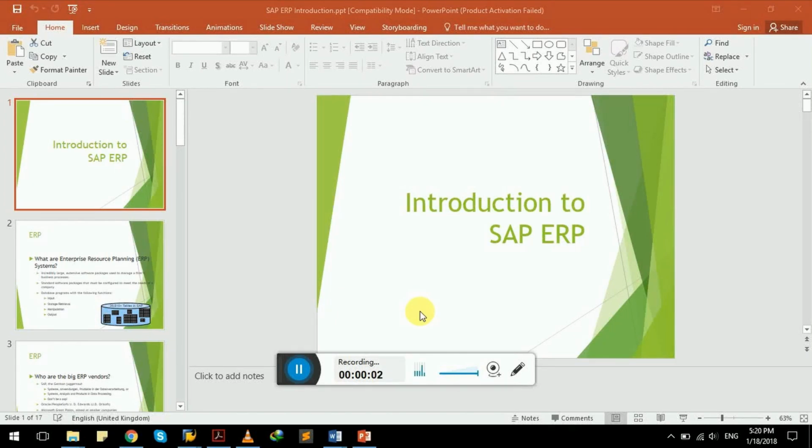Good morning, class. This course is to learn SAP ABAP Development for Beginner's Guide, and today we will talk about an overview on SAP ERP system. So let's start.